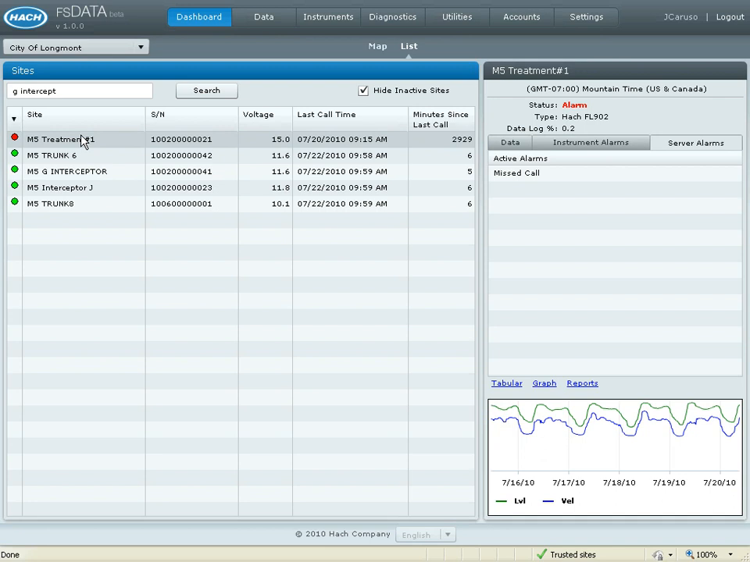So if I click on the treatment plant site, you'll notice that there is an indication the status is an alarm, and the active alarm is a missed call, and that's also indicative of this minutes since last call number right here.